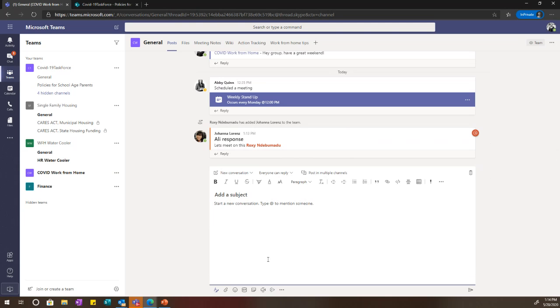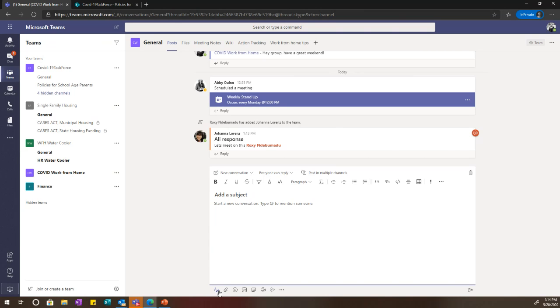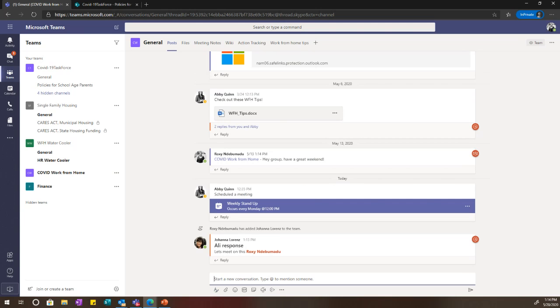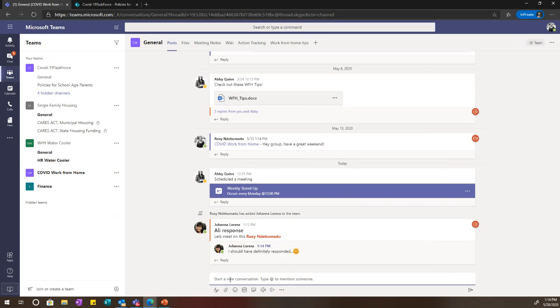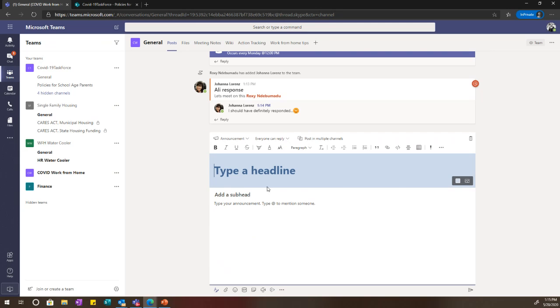Now, another best practice that I want to call out is announcements, because I don't necessarily know that a lot of people use this feature, but it's actually a really, really good feature to use. So I'm going to add an announcement. So basically how you do that is when you go into the Teams channel, you want to go to the bottom, click format. There's a place where you're going to click new conversation, and then you're going to change that to announcement.